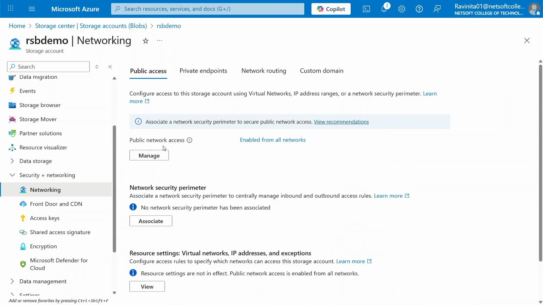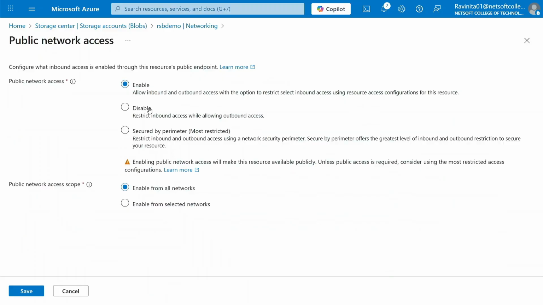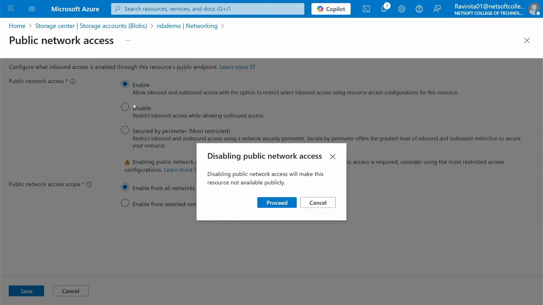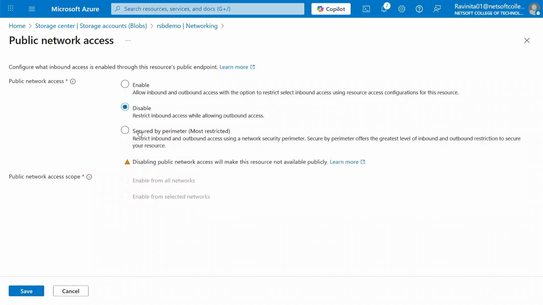So the first thing you can do to protect your network is to control the access. If you go here and click on Manage under Public Network Access, this is where you can disable the access. This will restrict inbound access while allowing outbound access though. Then you can secure by perimeter. This is the most restricted.